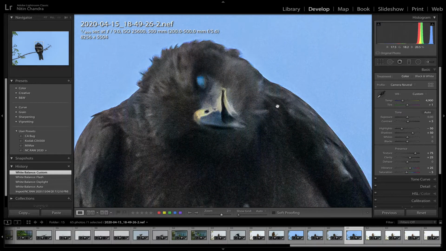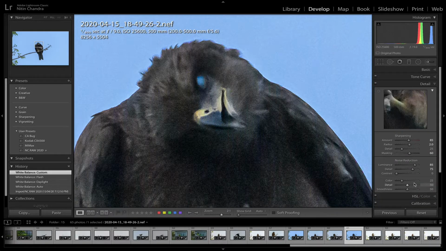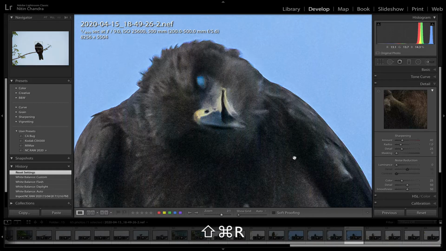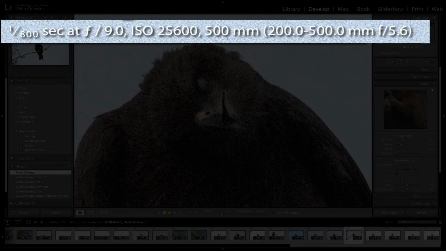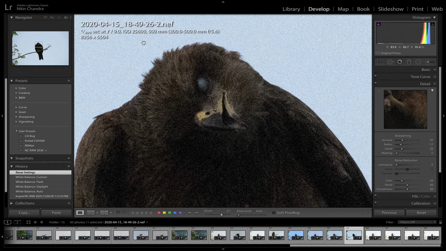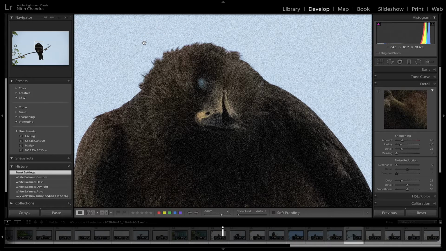The white balance is important because that will affect everything, your sharpening, your contrast, everything. So once that is set, let's go back into the details for this one, do a reset. So this is what we get in camera at this insane ISO. Let's just remove this.